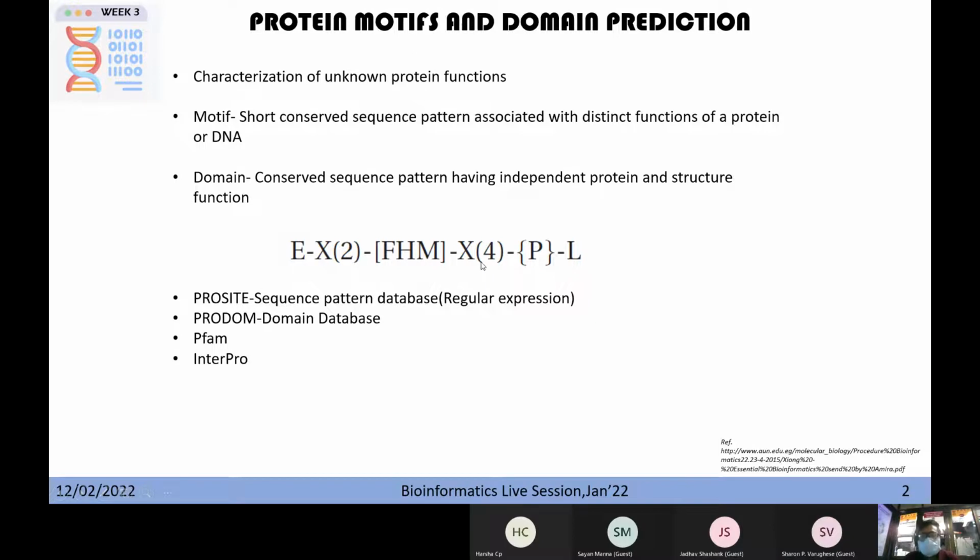Again followed by any four amino acids, and this second bracket means that any amino acid can be present, excluding this one. So excluding P, any amino acid can be present, followed by L. So this is a representation of one kind of domain. This is how domain sequences are generally represented.